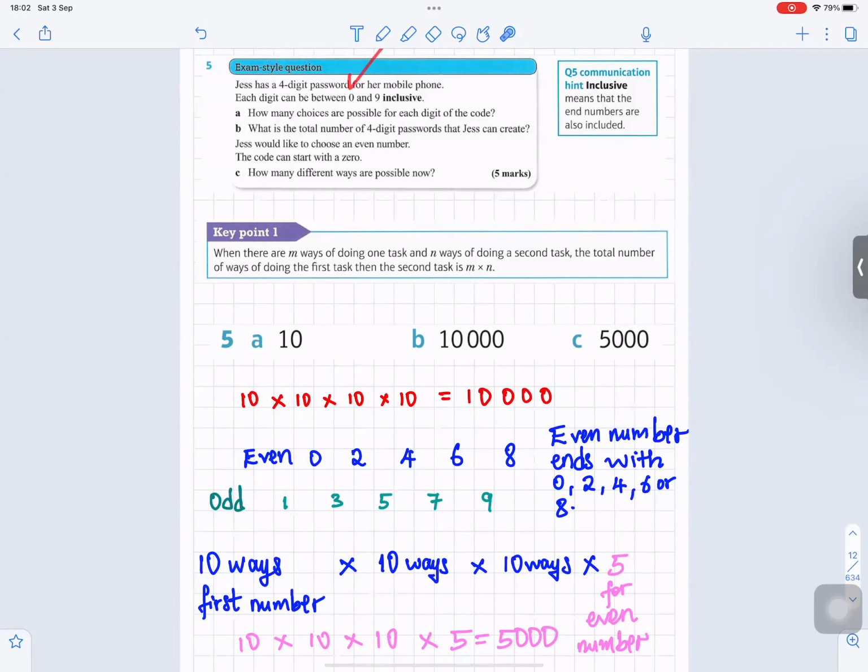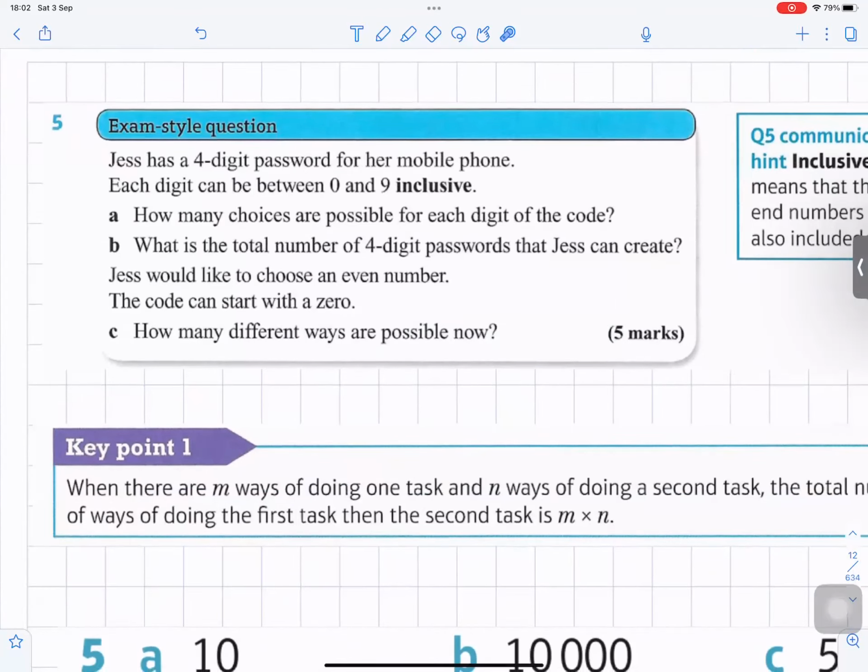Exam style question. Jess has a 4-digit password for her mobile phone. Each digit can be between 0 and 9 inclusive. How many choices are possible for each digit of the code? What is the total number of 4-digit passwords that Jess can create?